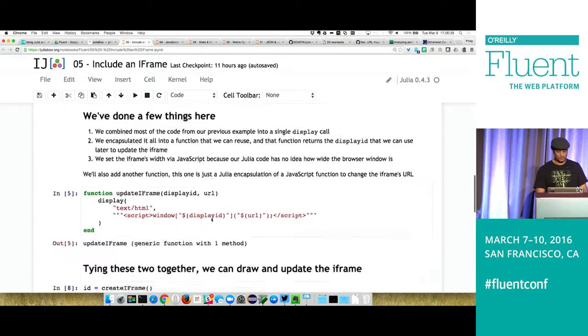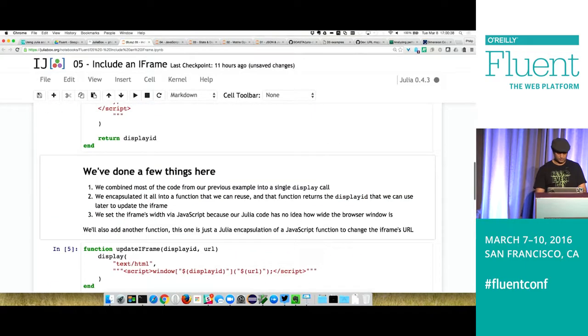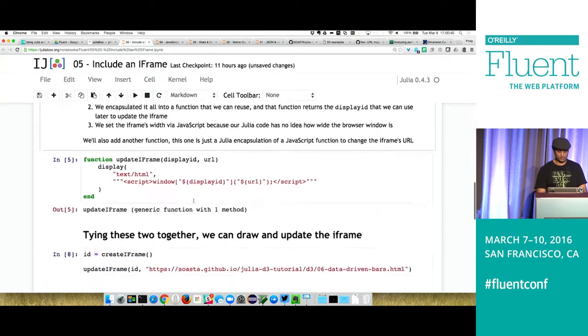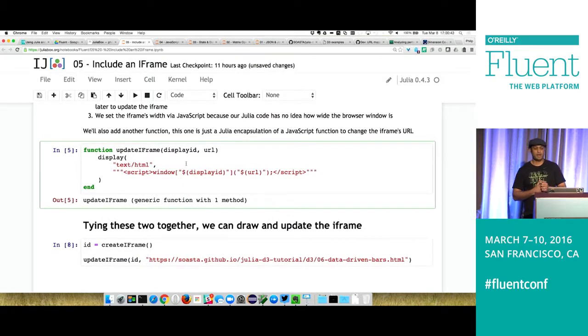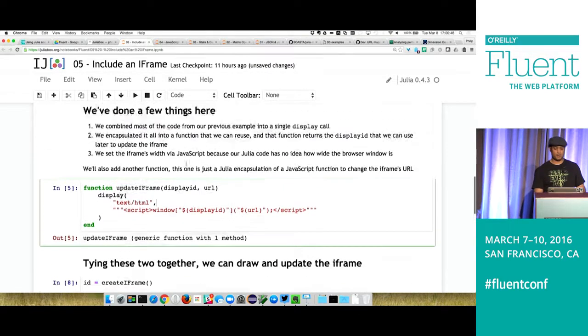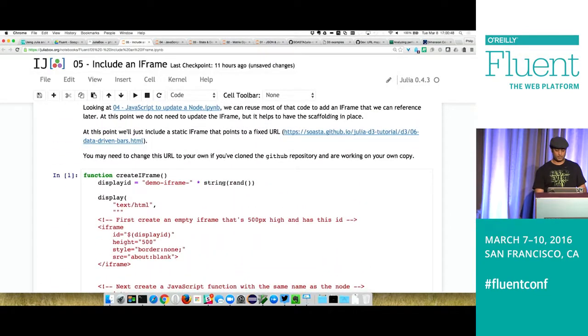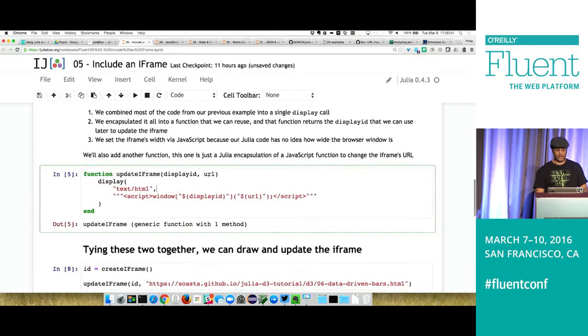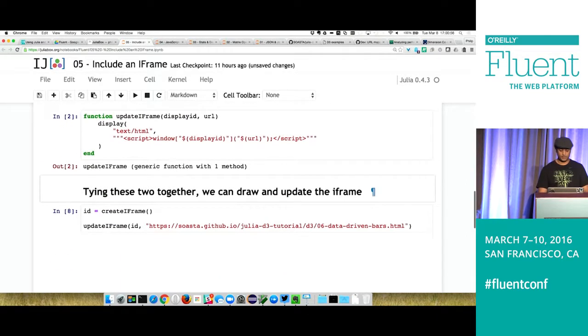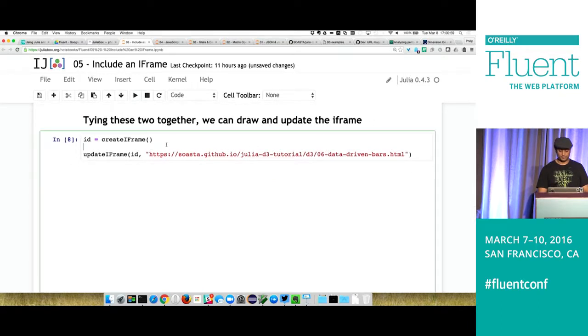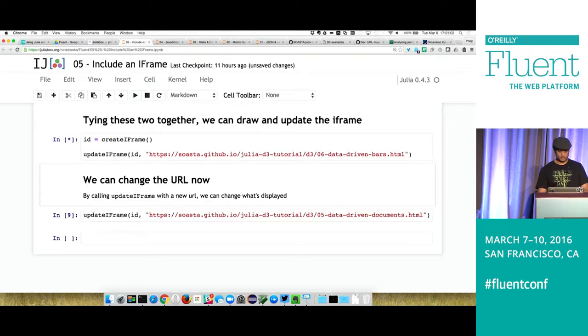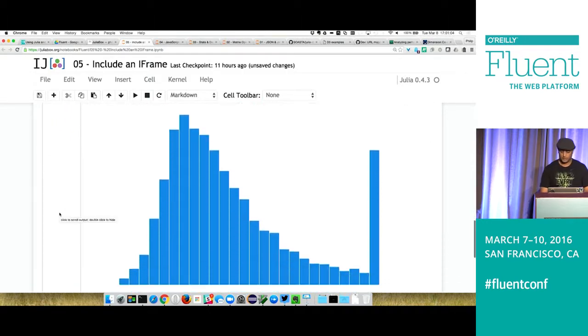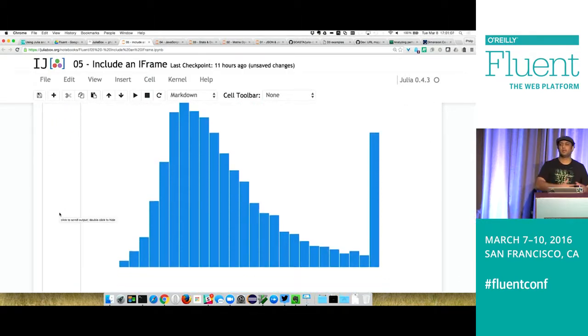And then, let me just execute this. All right, so that's created the function. And then I create another function called update iframe. That's going to take in that particular ID that I created based on the random string. And it's going to take in a URL, and it's going to update the iframe's URL to point to that particular URL. So let's tie these two together and see what happens. So I've now got that iframe loaded into my Julia notebook with a URL pointing to the GitHub page, right?